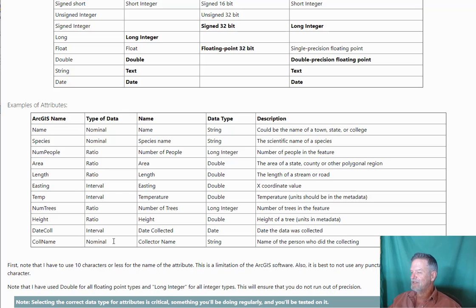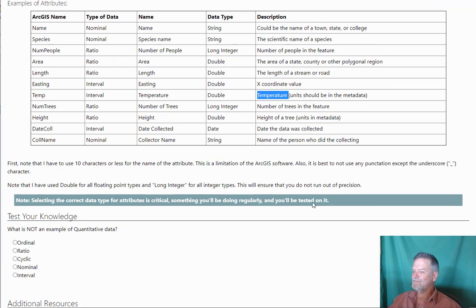And then here's just some examples of attributes that you might want to pick. It is really important if you're using things like a length or a coordinate value or an area or a temperature that you're using doubles so you have that fraction there for calculations. Otherwise, bad things happen. You lose the fraction.